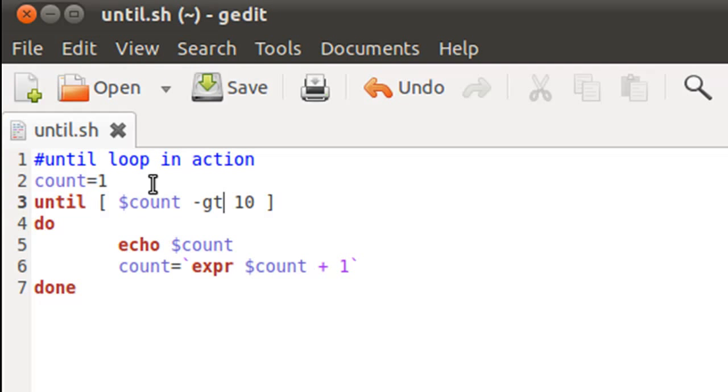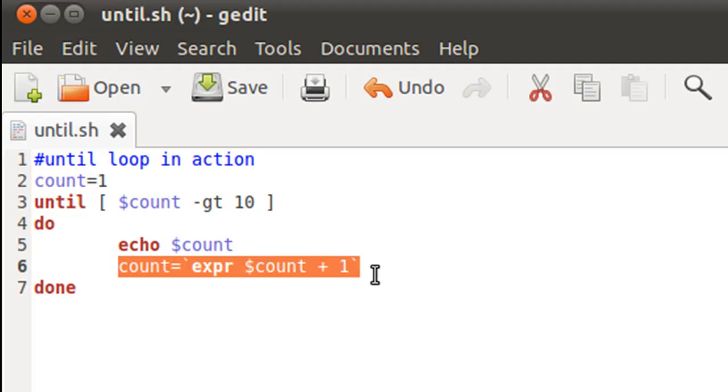So let me talk you through the script once again. We have used the -gt operator here because we wanted this test condition to evaluate to false, and while this condition evaluates to false, or until this condition gets a true value, the until block will keep on getting executed. So count is equal to 1 and it is not greater than 10, so execute the until loop. Then we will increment the variable, and count for the next iteration will get the value 2.